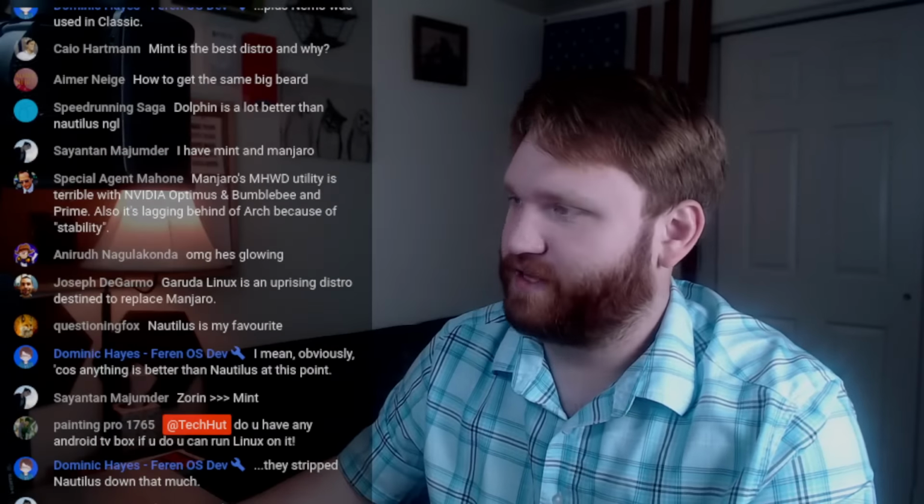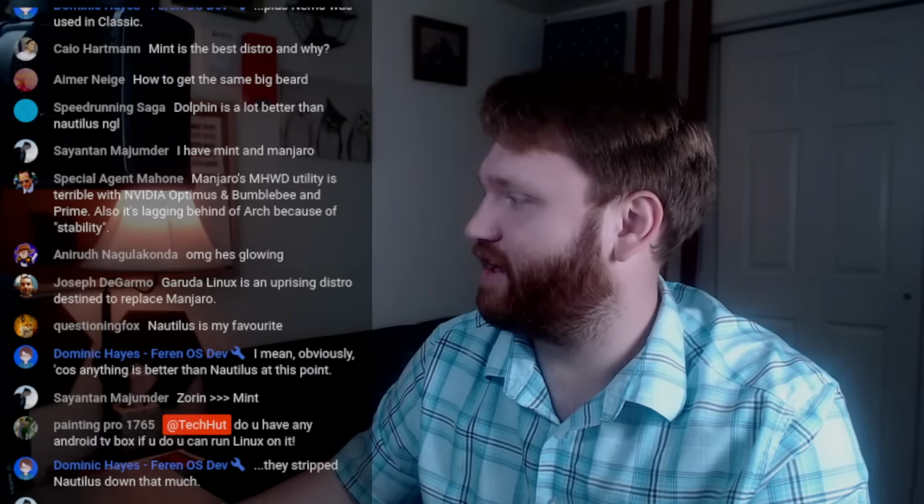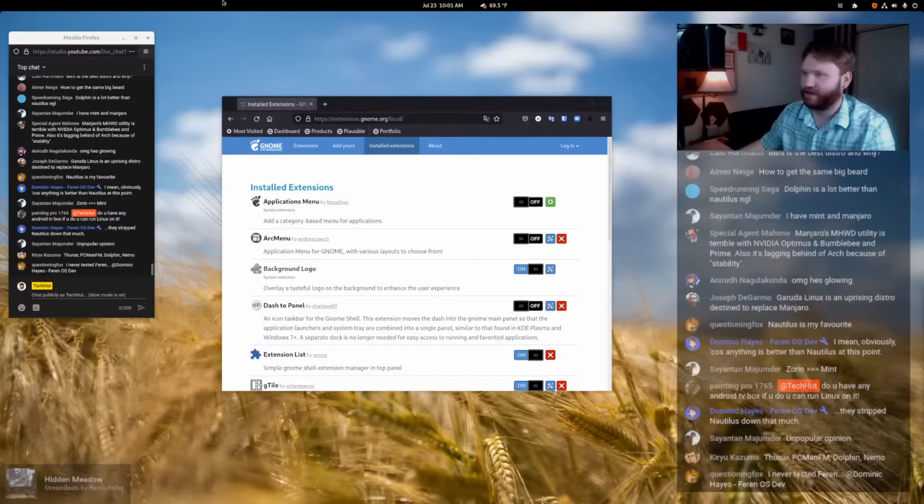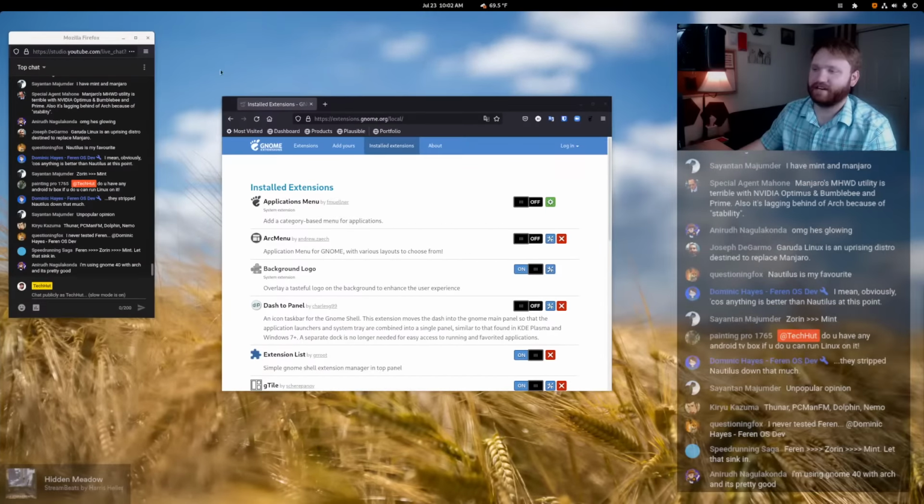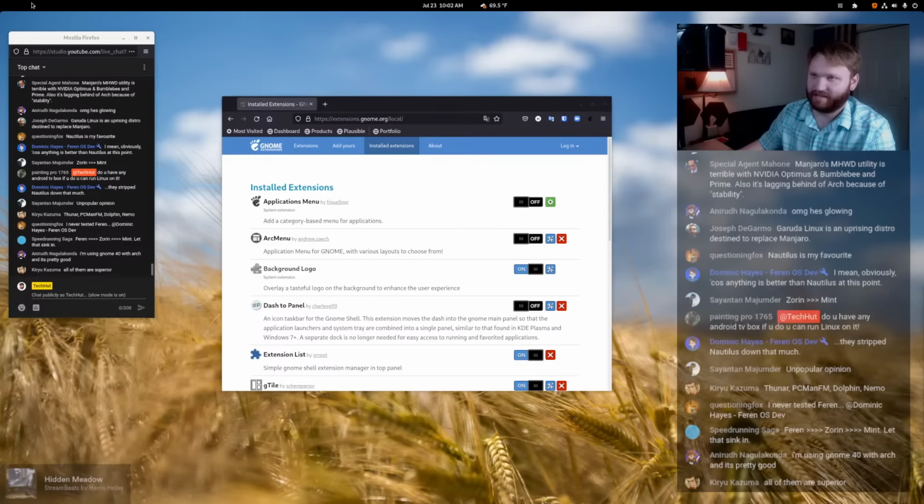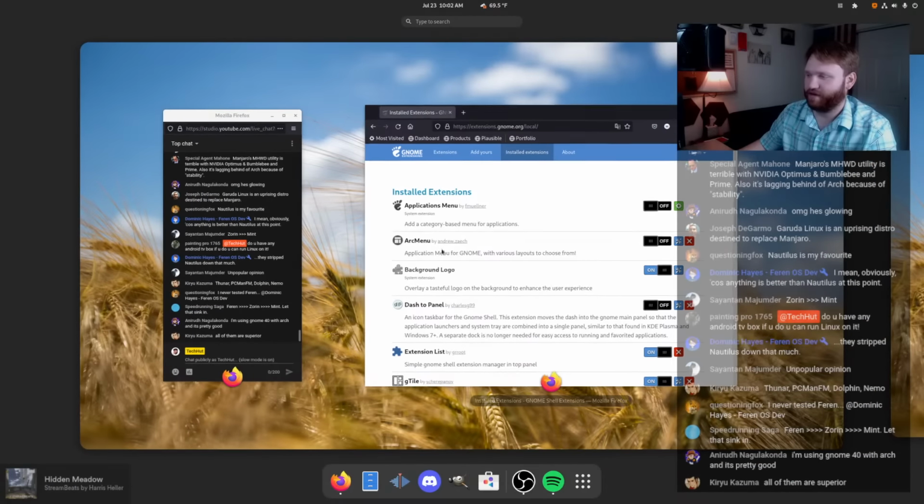I've disabled some of the extensions, so this is kind of a vanilla GNOME look right here. If I jump over to stream, you can kind of see this is basically vanilla GNOME. There's a couple things added, some extensions I did not disable. The activities button is missing here, but if you just hit the mouse up there, you kind of see it.